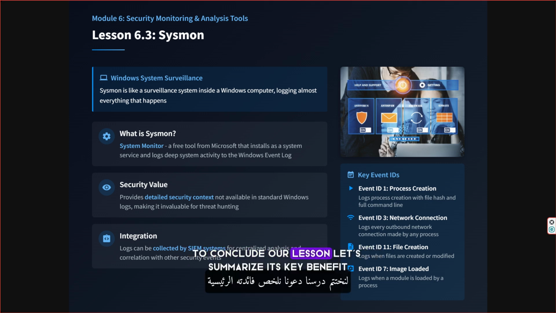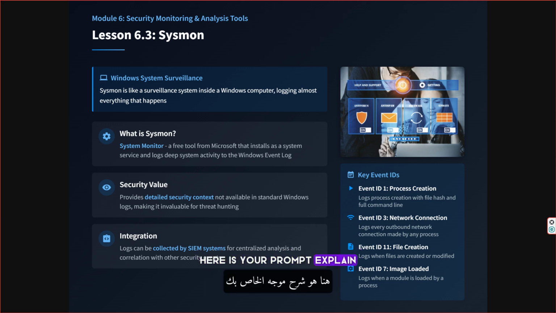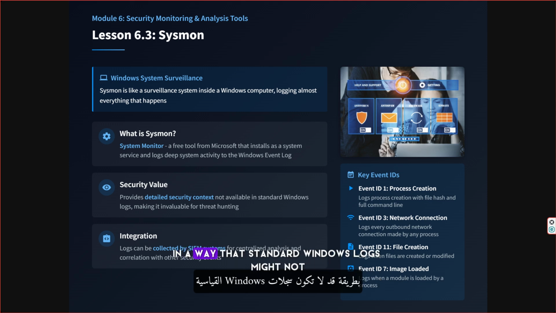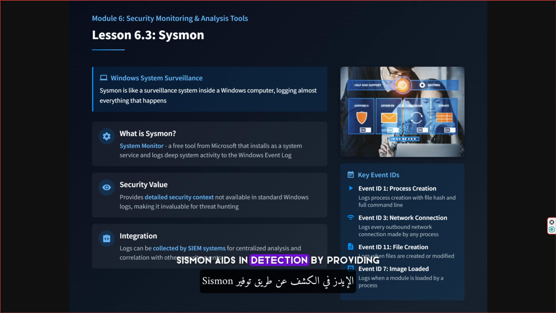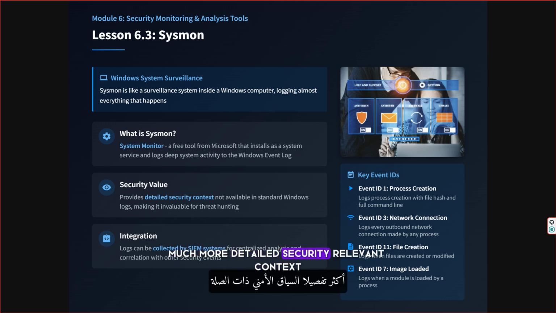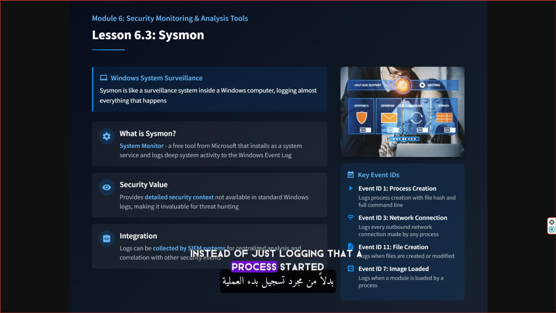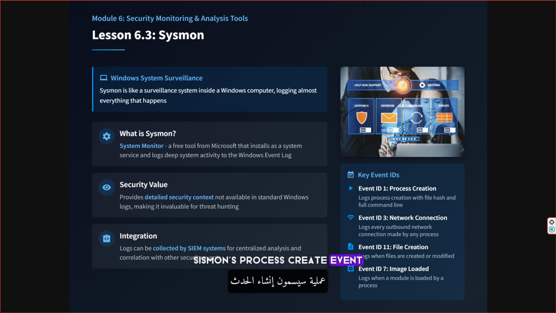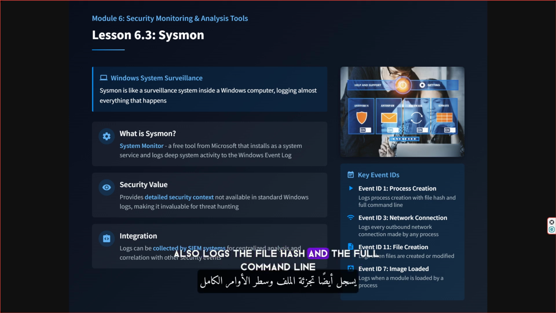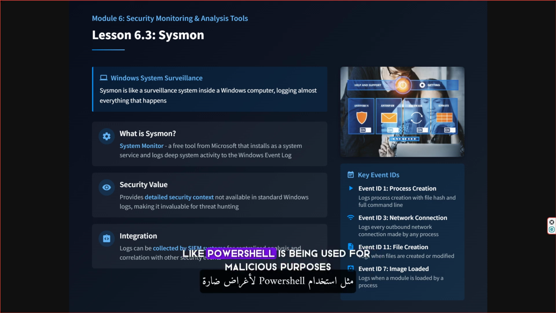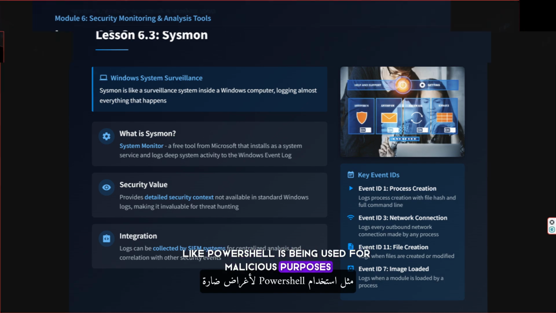To conclude our lesson, let's summarize its key benefit. Here is your prompt. Explain how Sysmon can aid in detecting malicious activity in a way that standard Windows logs might not. Sysmon aids in detection by providing much more detailed, security-relevant context. For example, instead of just logging that a process started, Sysmon's process create event also logs the file hash and the full command line, which can immediately reveal if a legitimate program like PowerShell is being used for malicious purposes.